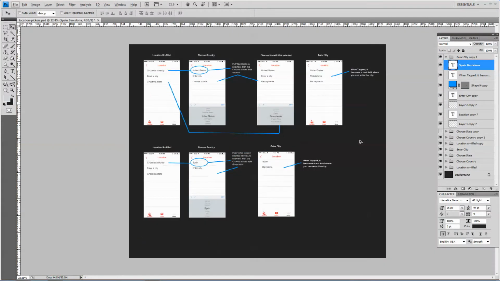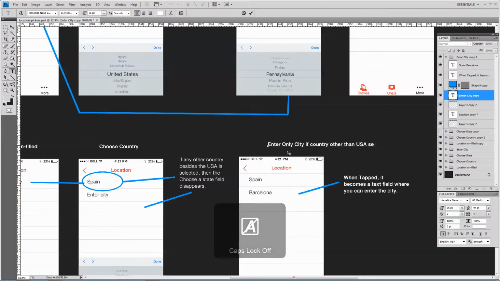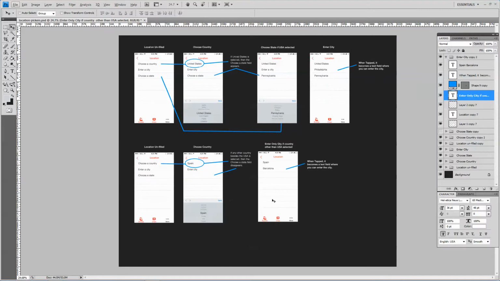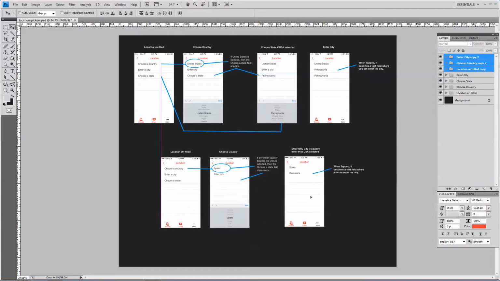Enter city, enter only city, if country other than USA selected. So let's just really kind of explain to developers exactly what we're doing so they totally understand. And this should pretty much wrap it up in terms of how to really explain to developers what it is you're doing. Now let's get this rendered out.